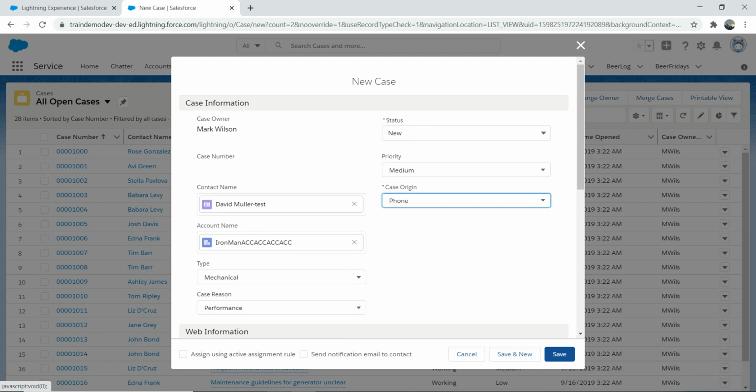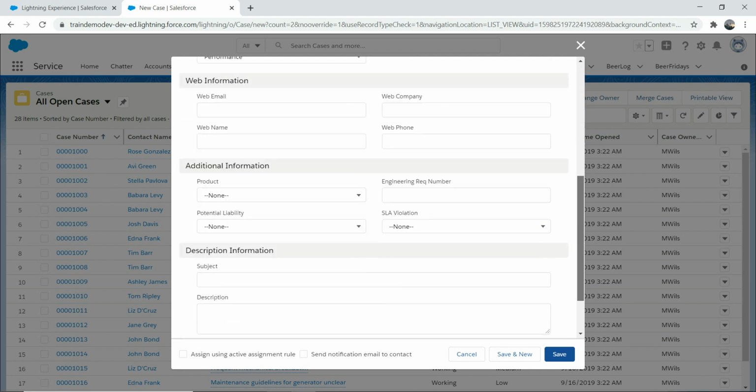Case origin, let's say form, right? Now watch. Okay, subject. What's this called? Faulty pipes or whatever, right? I'll just put whatever. Faulty pipes. Okay, so see this checkbox here? Tick this one: Assign using active assignment rules.